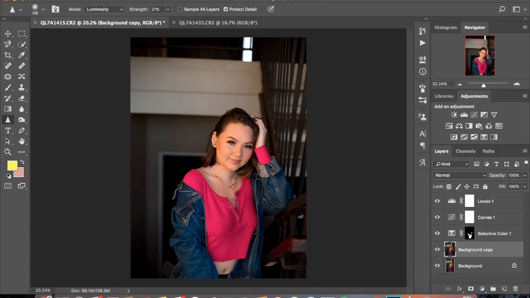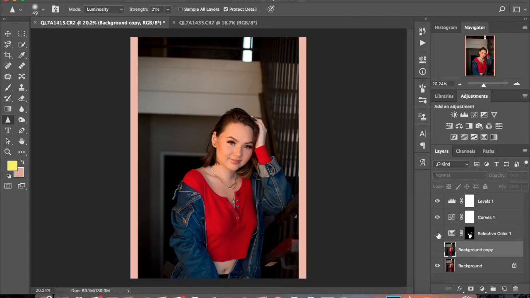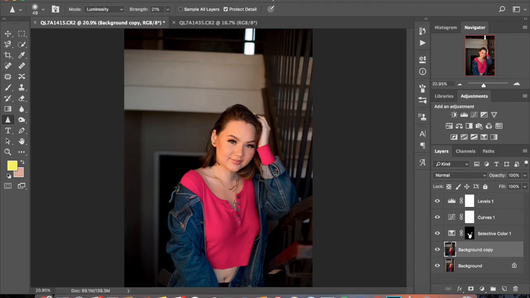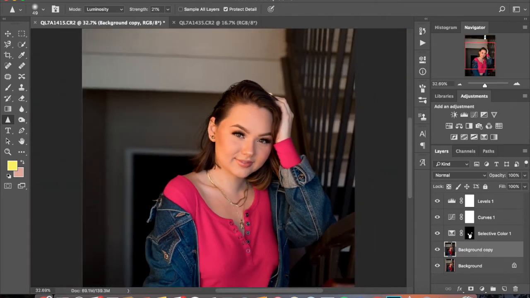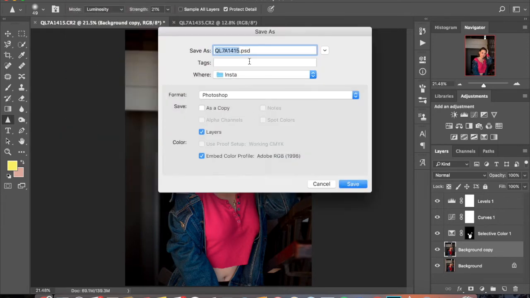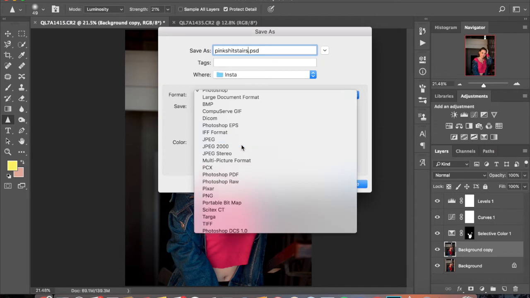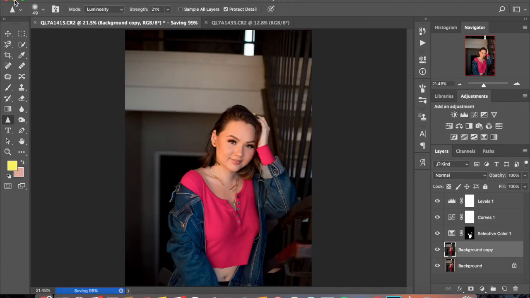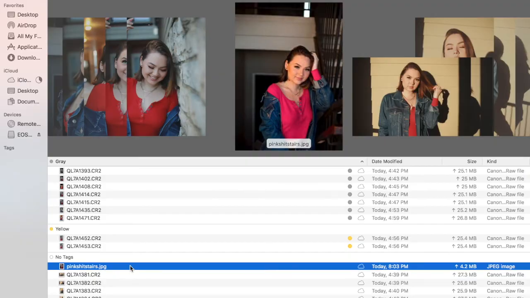It's looking pretty good. Let's see, this is the original photo. And here we have all of the different adjustments, and this is what we have now. I kind of like the way this is coming out, so I'm just gonna leave it like it is. Now I'm gonna do file, save as, and save it as pink shirt stairs. Save it as a JPEG, save, okay, and then I save that in here.